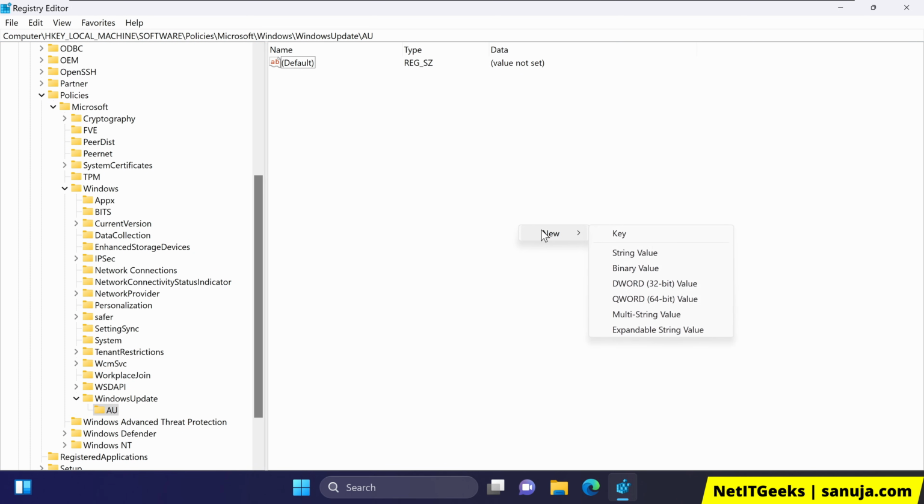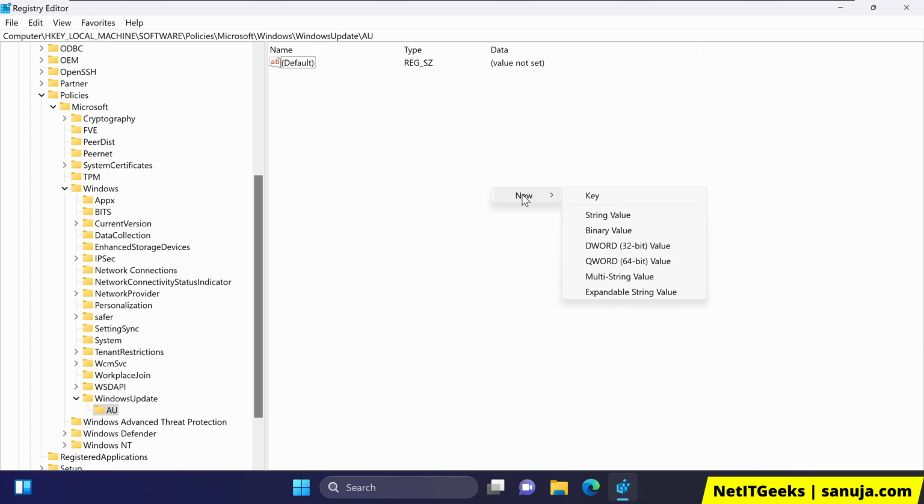On that AU section, right click on the right hand pane and select New. In here, if you have a 64-bit machine, which is most of you, you're going to select DWORD (64-bit) Value. If you have a 32-bit machine, you're going to select DWORD (32-bit) Value. For this machine, I know this is a 64-bit machine, so I'm going to right click, New, and select DWORD (64-bit) Value. And for the value name in here, we're going to name it NoAutoUpdate.